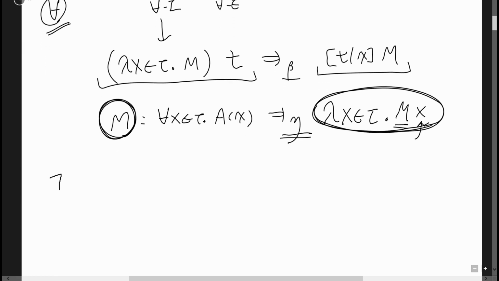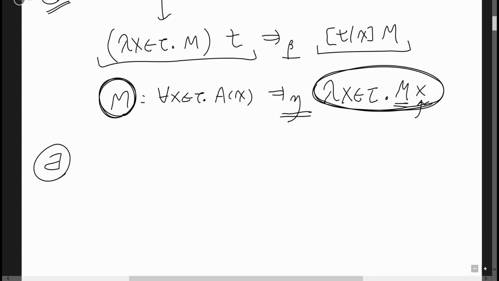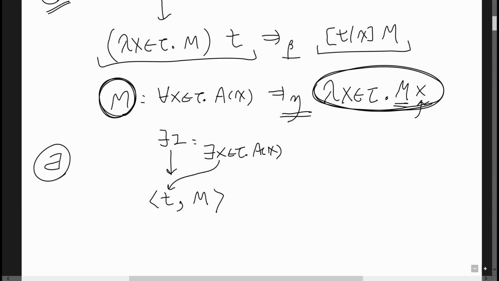And what about the existential quantification? The introduction form of existential quantification is this pair, term t and proof term M. So this comes from the existential introduction rule. So for example, it could have type exists x of data type tau, A of x. So t is the witness, and M is the proof that the witness satisfies this property A. Now this is the existential introduction rule.